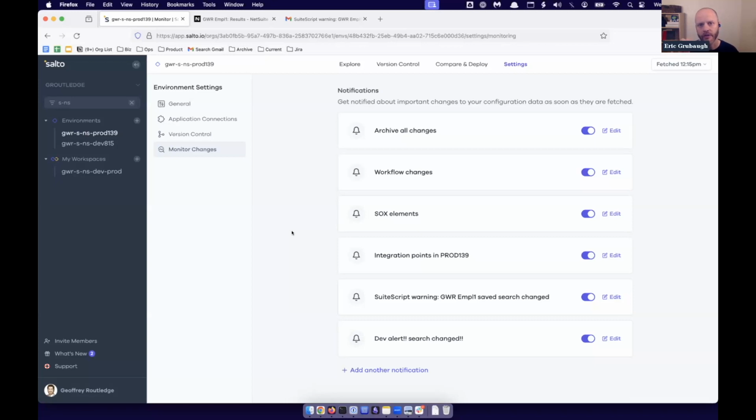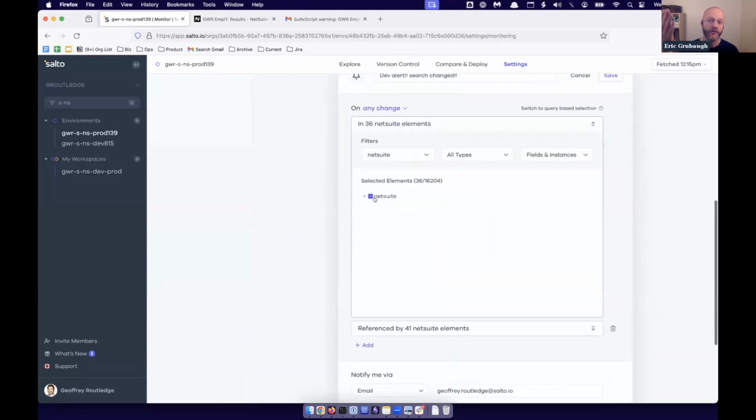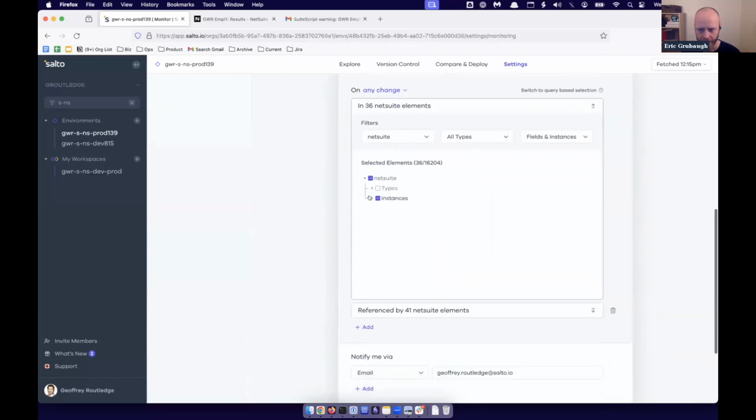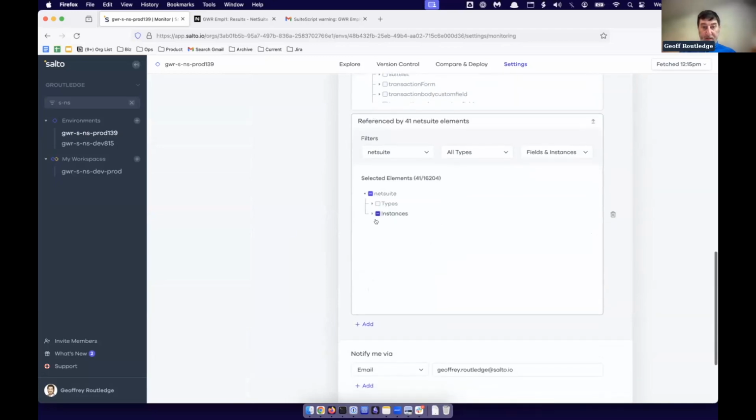Your monitor would need to be set up slightly differently because now you're not looking for the dependency in a JavaScript file. You're looking for the dependency in a script record. So the conditions would be different, but you still have that connection. You still have a link, a dependency that you can filter on in your monitors. Yeah, so you can see here that I looked for changes in saved search references by files, I believe.